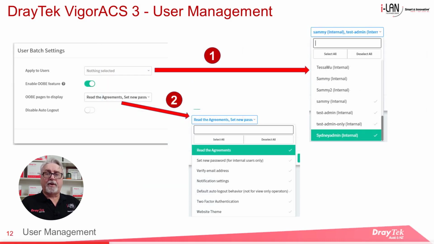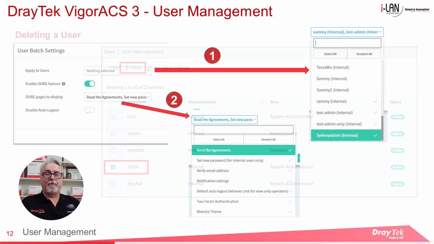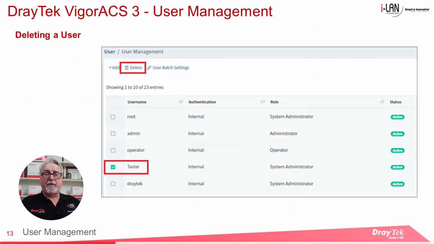Here we can select users from the pull-down list that we want this setting to apply to, then select which settings to use, such as getting the new user to change their password the first time they log into the server. There's also an option on this page to disable auto logout. If you need to remove a user from the server, select the username from the list and then click on the delete button.